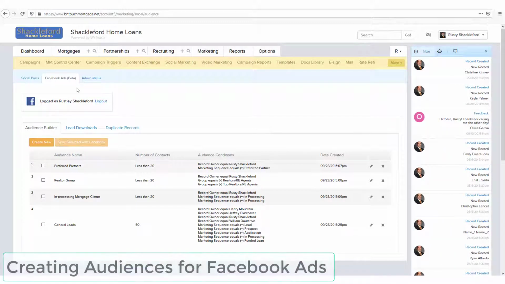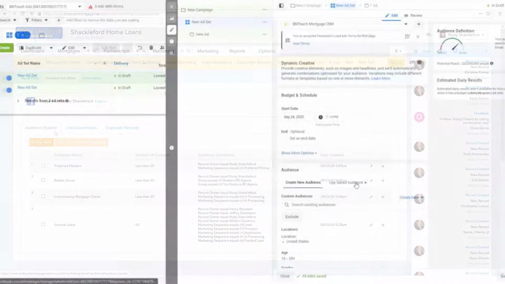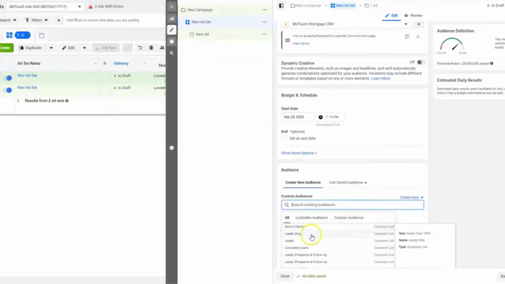If you run ads using the Facebook ads service and would like to show them specifically to your Bntouch leads, clients, and partners, you can add them as audiences that will be eligible to see those ads. These can be managed in your Facebook Ads Account Manager in the Audiences section. Before creating an audience, you need to sync your Facebook Ads account with your Bntouch CRM.